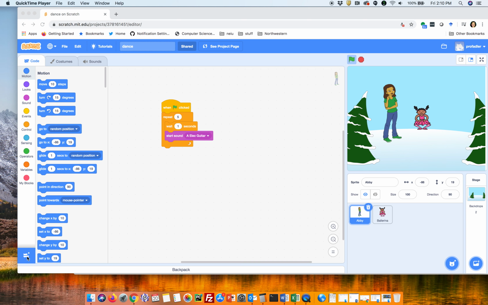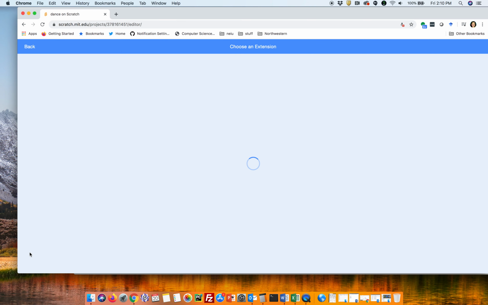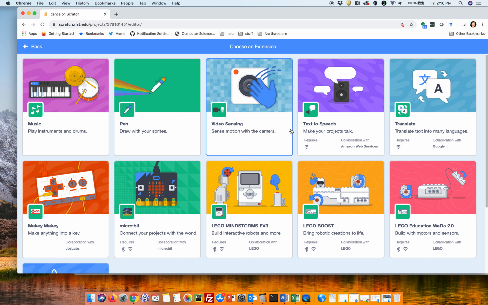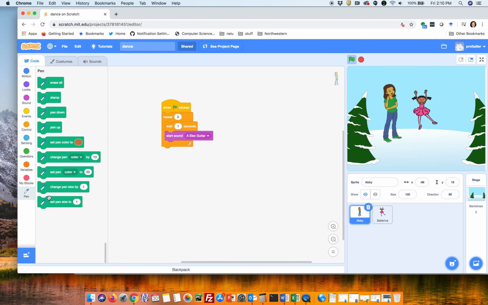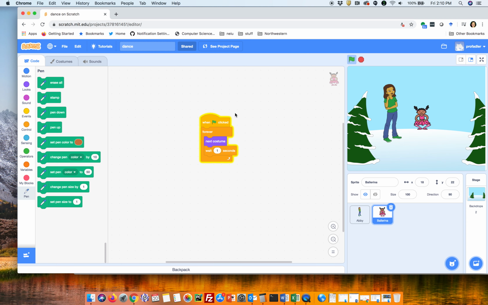So there's also different features you can add that are not here necessarily, like music, pen. I'm going to just do the pen. And now I have this added pen. So you can see in my pen, I could draw things. So let's say I wanted, I'm going to get rid of her jumping around.